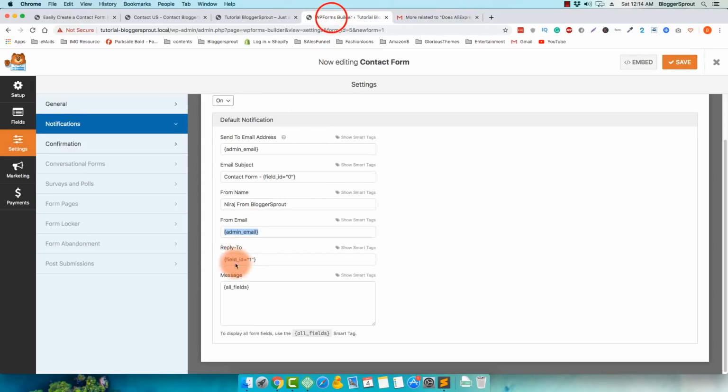So the reply email ID will be the same, which is the field ID 1, and actually the field ID 1 is for the admin, so that they can receive the email, and send the email to the user if they want to reply. And this is the message for the fields.